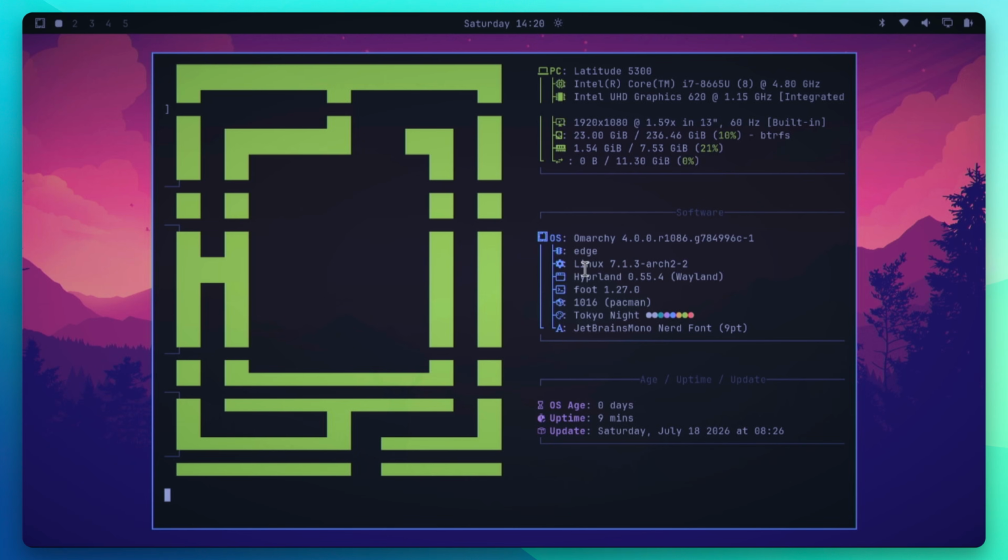The Edge build, Linux kernel 7.1.3, Hyprland 0.55.4, just foot 1.27.0, a little over 1,000 Pac-Man packages. We're on the Tokyo Night theme and the JetBrains Mono nerd font. I just got this installed last night, so OS age is 0 days, uptime is 9 minutes, and the last update I ran was this morning at 8:26.